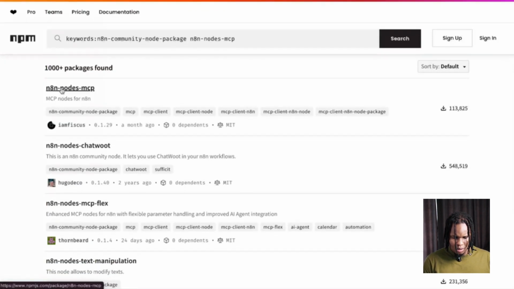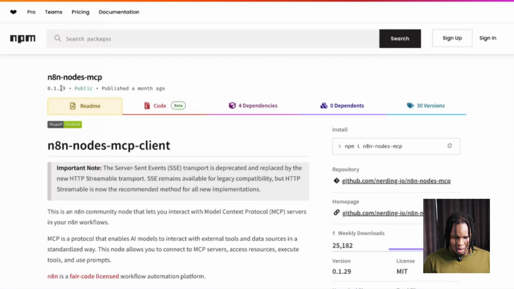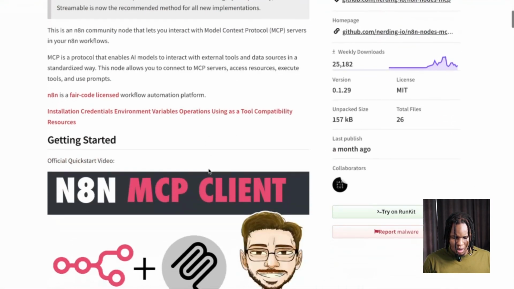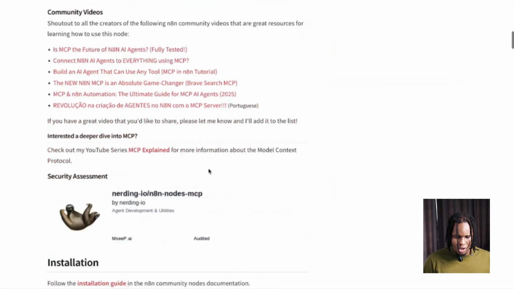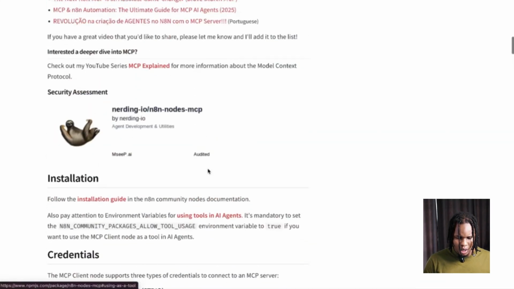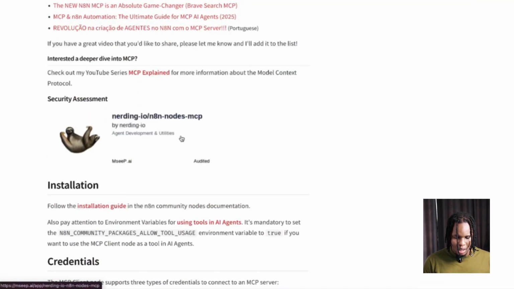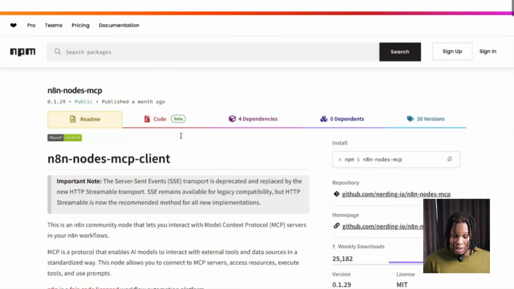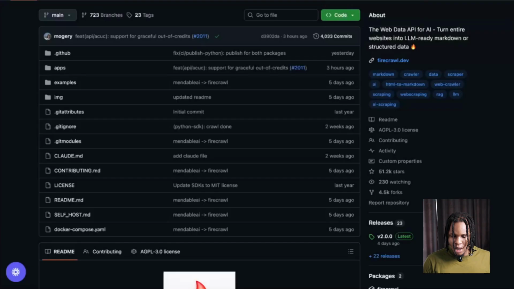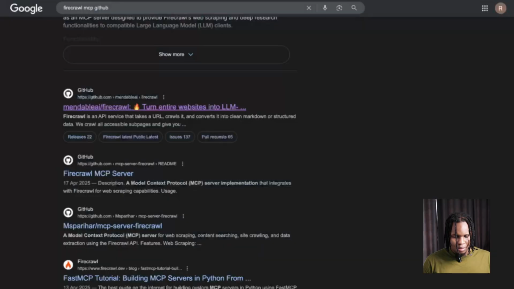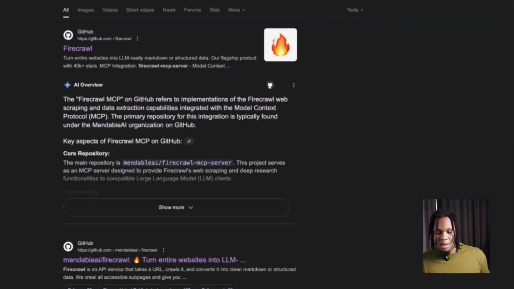That is quite weird. Okay, so I think it should be this one. It looks a little weird because I don't remember it being by Nerding.io, but it does seem to be by Nerding. The one I have would actually be Mendable. Oh, sorry. Yeah, so I think it is the one by Nerding. Anyway, it's an MCP server.